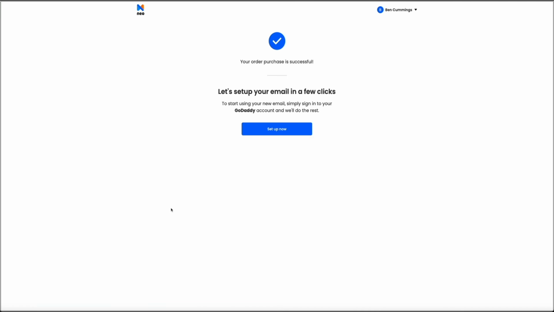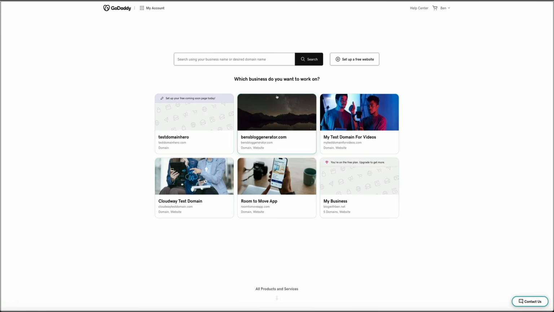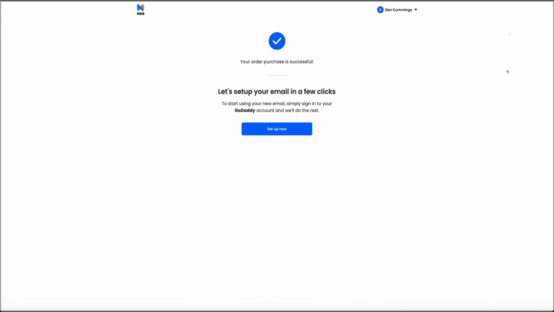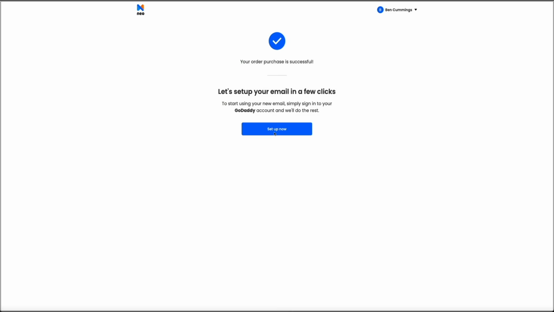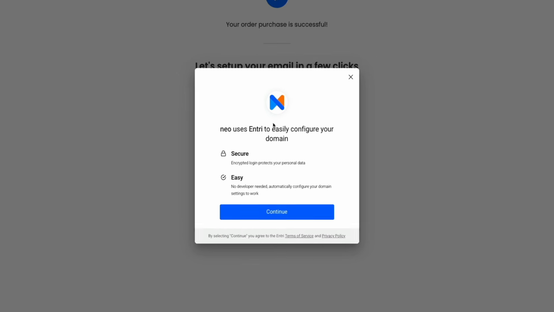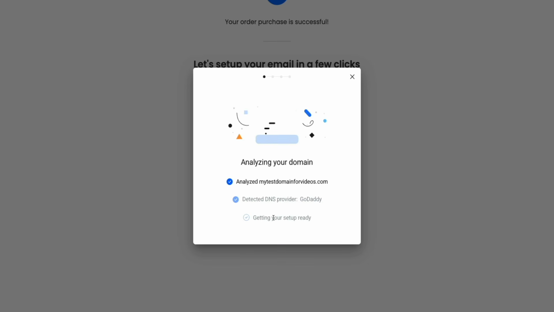So first, make sure you're signed into your domain registrar. So let me do that really quick. And all I'm doing here is signing into my GoDaddy account because that's where I purchased my domain from. Then back at Neo, click the Set Up Now button, and a pop-up will appear letting you know that Neo uses a service called Entri to securely and automatically configure your domain DNS settings. This means you don't need to manually add any DNS records yourself, which saves you time and eliminates the chance of configuration errors. So once you're ready, click the Continue button, and Neo will then begin analyzing your domain.